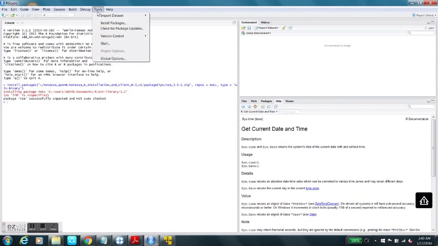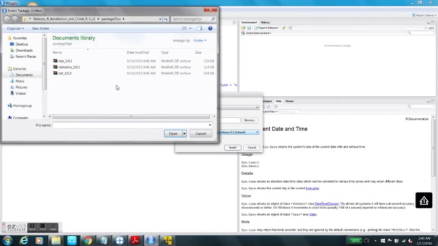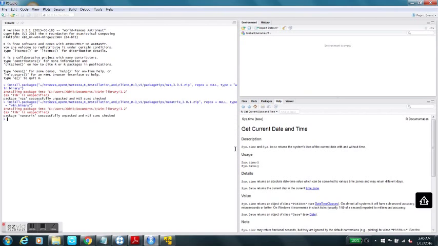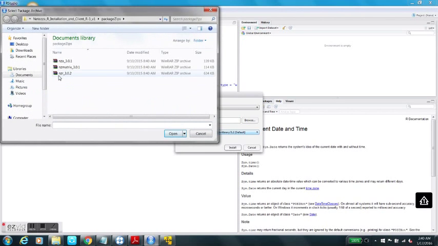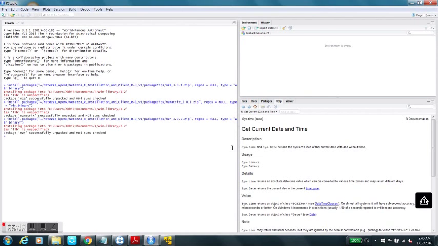Let's do the same thing for the other packages. Let's go to NZ matrix. NZ matrix is also done. Let's go to the last one, NZR. So we have installed these three packages in our RStudio.